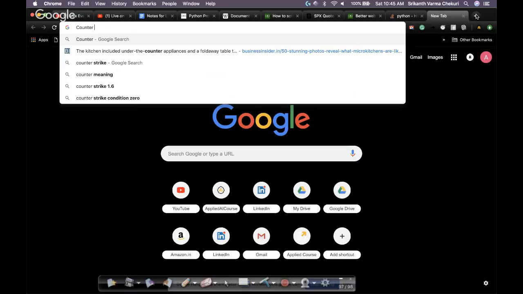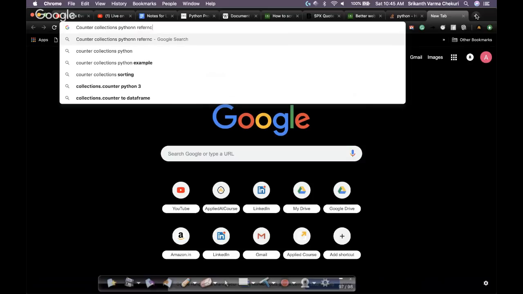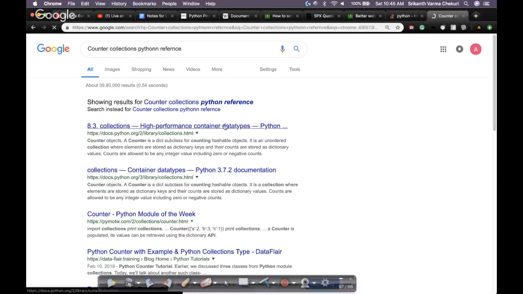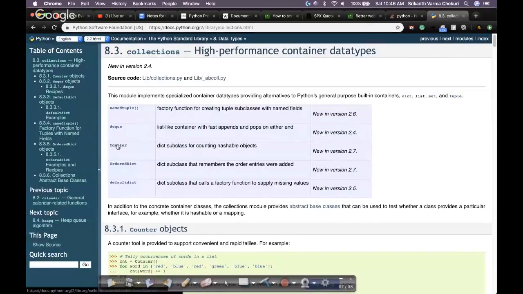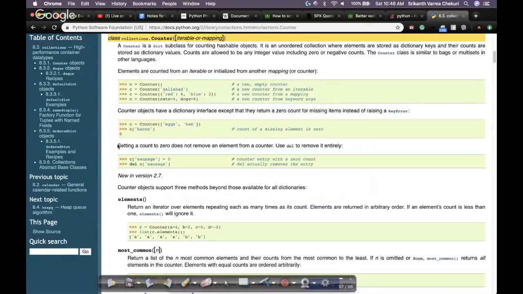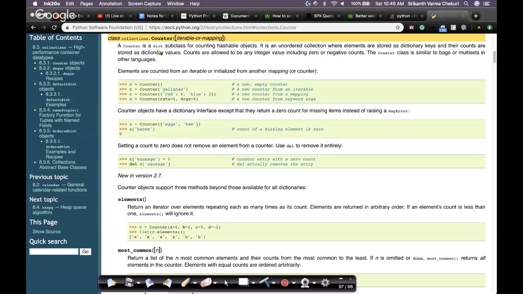Counter, let's say in collections Python reference. Okay. So I have collections and I have counters. I'm trying to do this almost live here with you. Okay. So I have a counter here. Okay. So let's go to counter. So what does the counter do? I hope this is the same collections.counter. Okay. So a counter is a dict subclass for counting hash table objects. It is an unordered collection where elements are stored as dictionary keys, and so on.